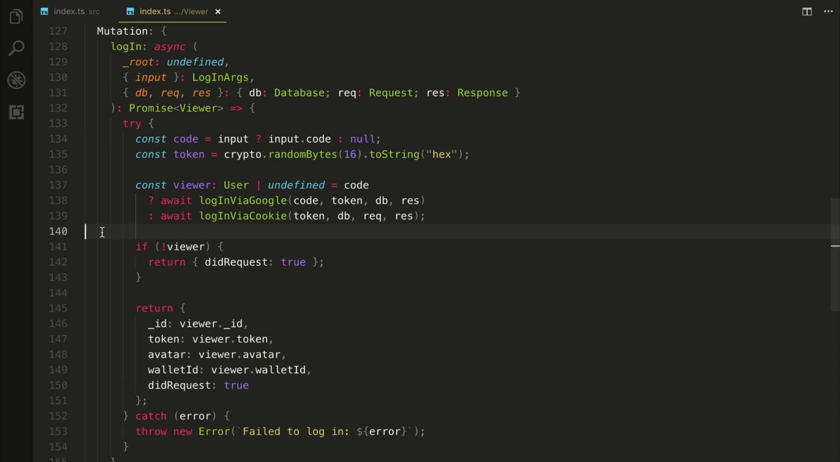And there we have it. The server is now prepared to set and clear a cookie that will help with persisting login sessions after the initial Google sign-in. In the next lesson, we'll pick up the client-side work to see how we can fire the login mutation whenever the app is being launched, with which a cookie will now be passed along.